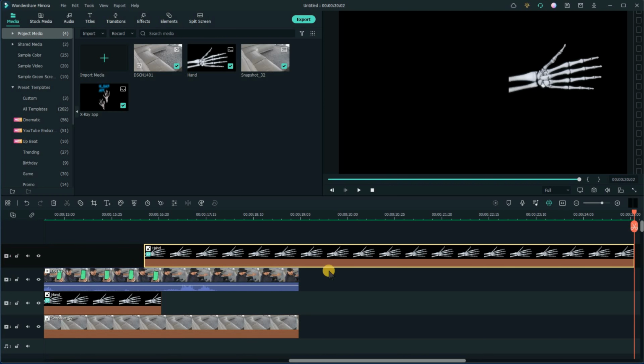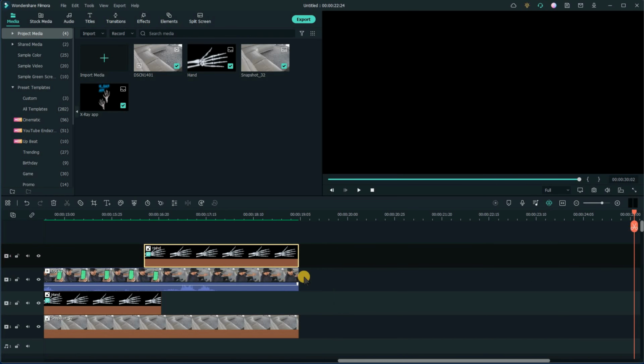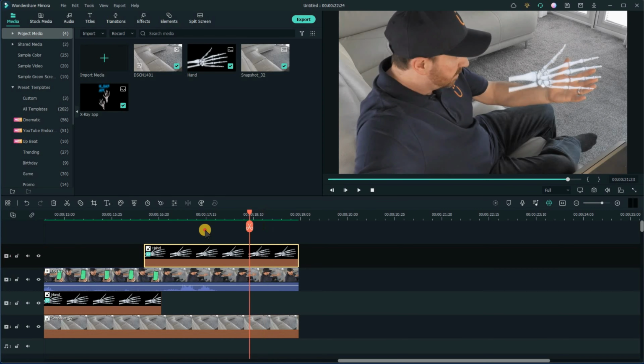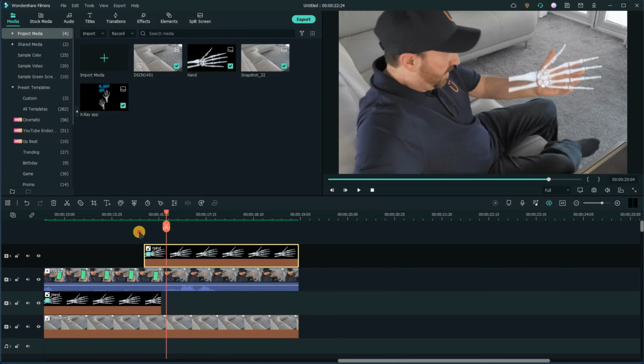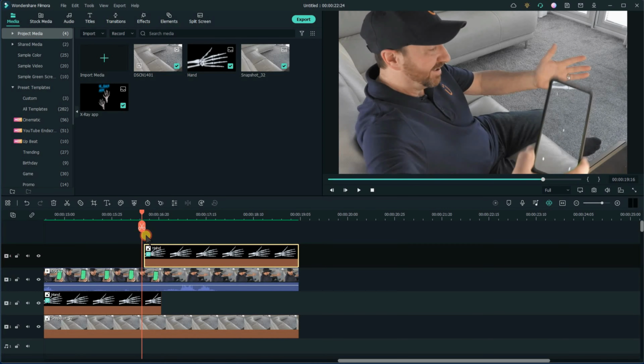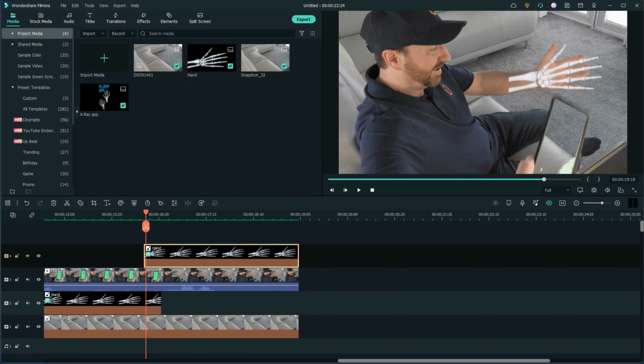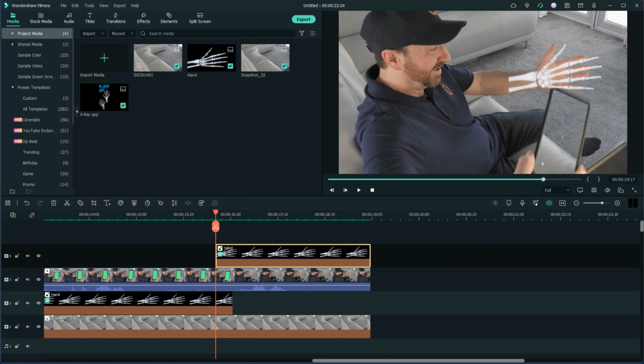Obviously I don't need this clip to be that long, so I can trim it down by clicking and dragging across until it matches up with the end of my clip. As we scroll back now, you'll see that the hand is approximately where mine is, but maybe a bit bigger. What we need to do now is get rid of my hand in the background, and the way we do that is by using a mask.